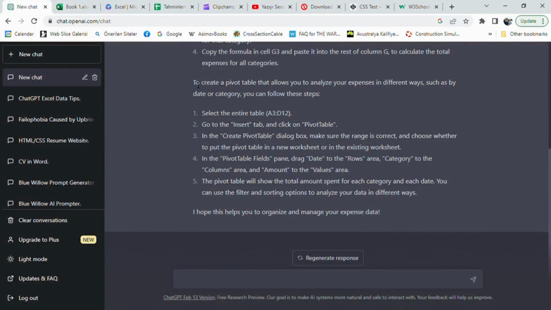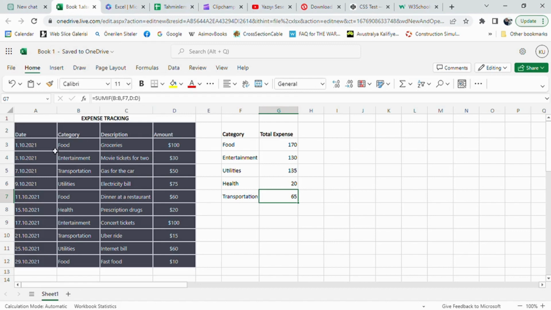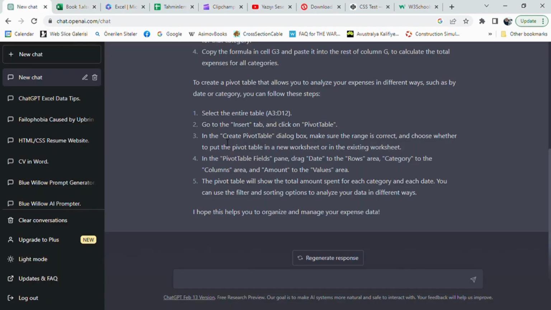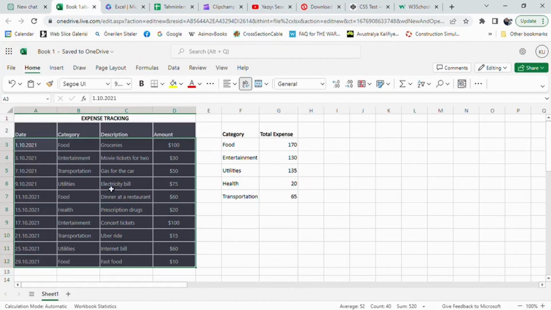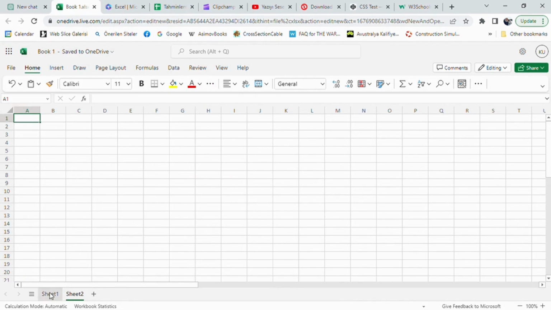Now, let's move on to managing your data. You can use Excel's pivot table feature to analyze your expenses in different ways, such as by date or category. We exactly followed what ChatGPT told to create a pivot table.